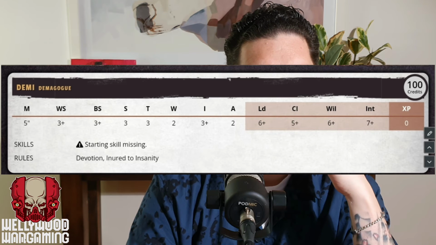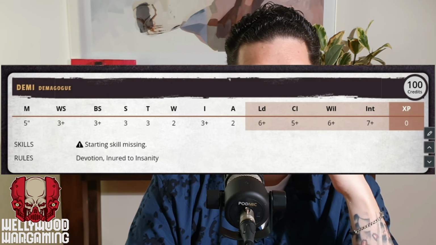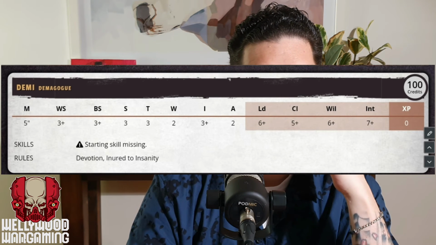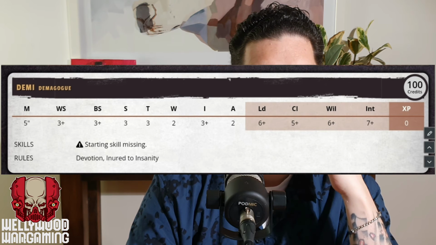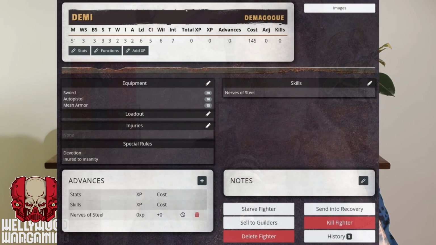If we click on the tiny little pencil though, that will take you to the edit gang fighter page where we've got a whole load of other options. Of course, this can be a bit daunting at first, but the main thing is that you've got your fighter card there, with the XP advances, the cost, the adjustment, and the kills as well. You've then got stats, functions, and add XP. This stuff is really fairly straightforward.